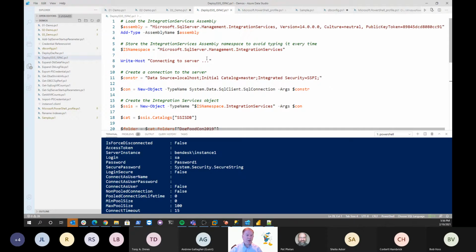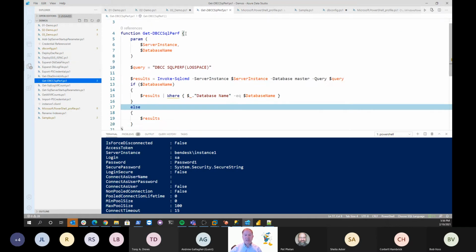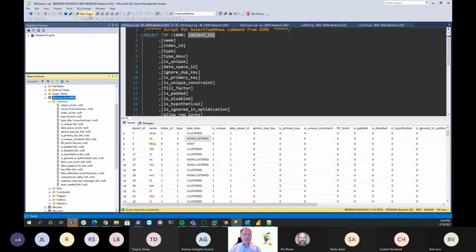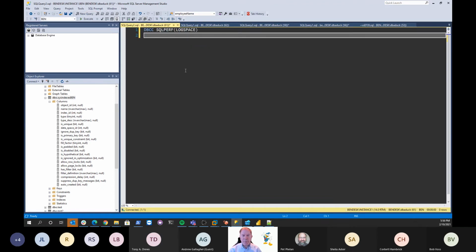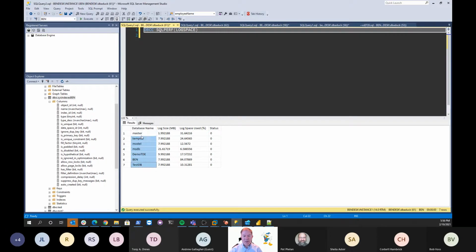Let me see. There's one other thing I wanted to show you before we go too far, and that is the mixture of PowerShell and stuff. So I've created this Get-DBCCSQLPerf. I'm not sure if you guys know what that is, but we'll run it here. There's a SQLPERF command in SQL on the DBCC side that basically will tell you your log space for the databases. Now, what it won't do is alphabetize them. And it won't let you do a where clause.